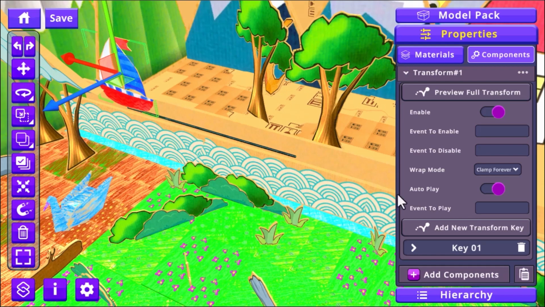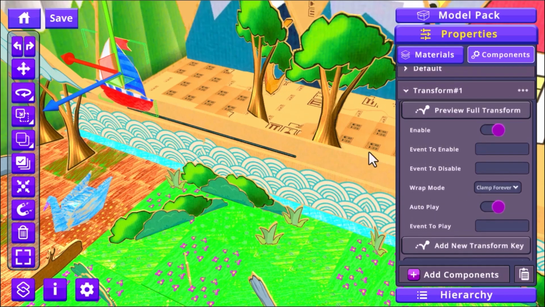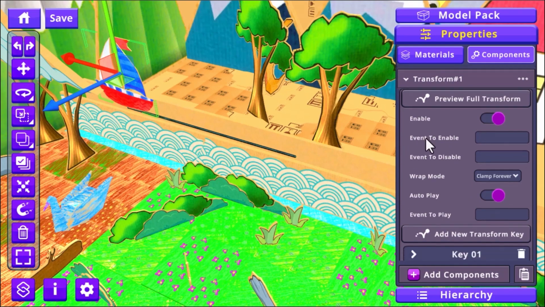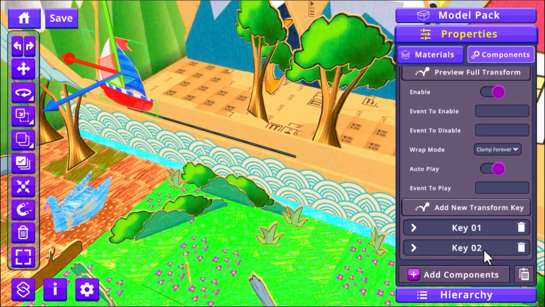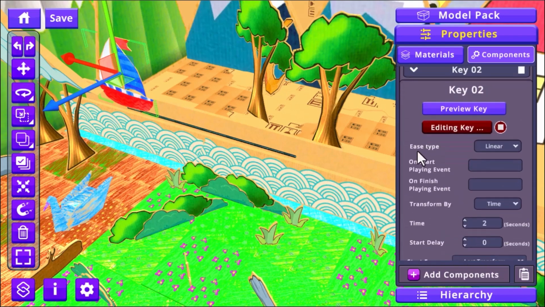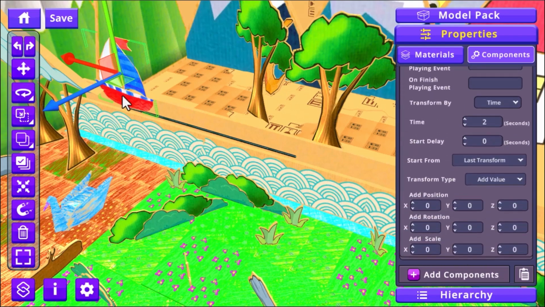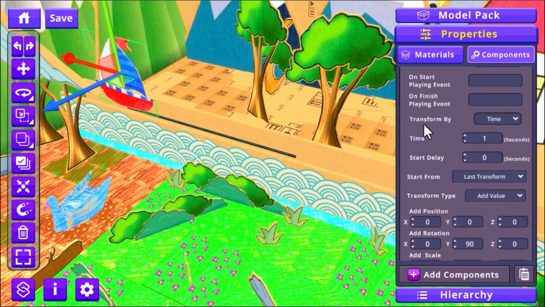So let's do that. Let's imagine that I have a river in here and I want to create such an effect. So I will click on the add new transform key again to have another key in here. And in this key, I should control the rotation of the boat at this point. So the boat should rotate in the Y axis about 90 degrees. So I will rotate it about 90 degrees, and the time is 2. I think I should decrease the time because I want it to be rotated with more speed. So I will decrease that to 1, and I think it's alright at the moment.